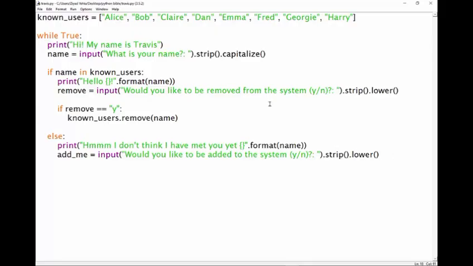So now we need an if statement to check for that. So if addMe equals Y, now we just need to add them to the list in here. Okay, so I'd like to show you how to do that. The way that we can add people to a list is to use the append list method. So let me show you how we do that. We just type known users dot append that name. And it's as simple as that.